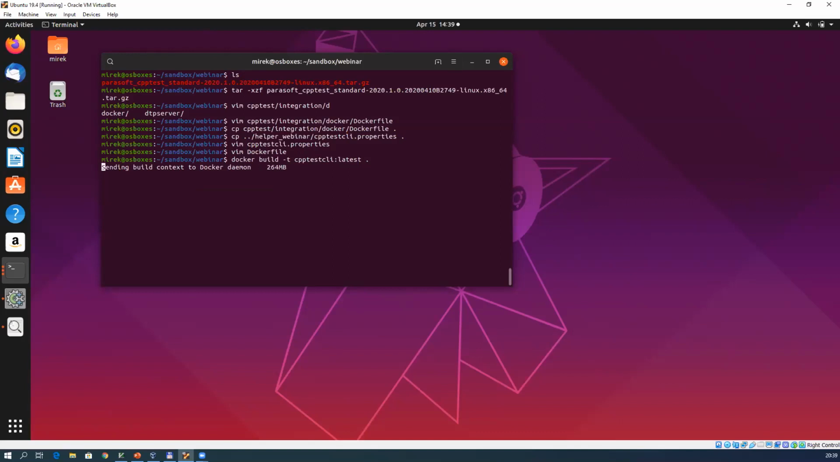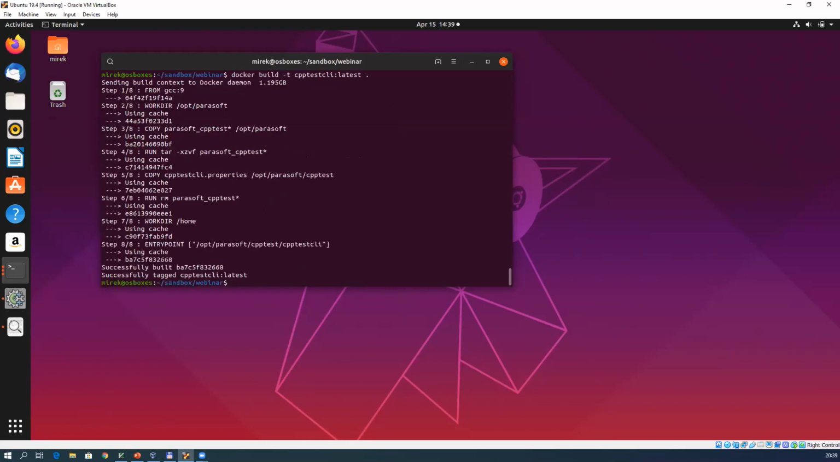It will take a moment, but I've built this image previously on this machine a couple of times, so most of the time-consuming steps are already cached, so it should be no longer than 20 seconds. That's it, and we have it. Our image with compiler and C++test is ready.